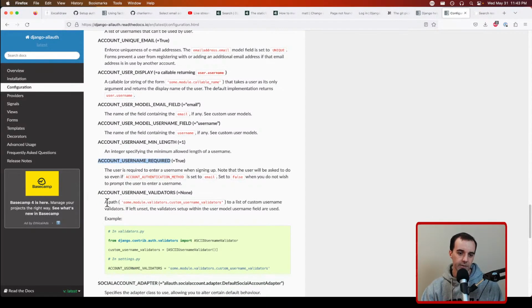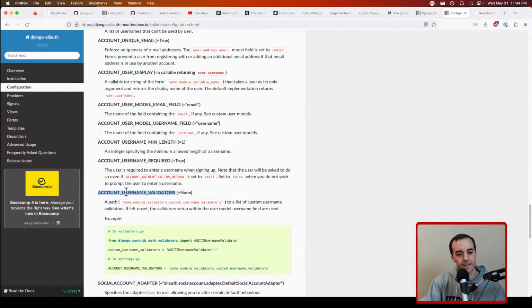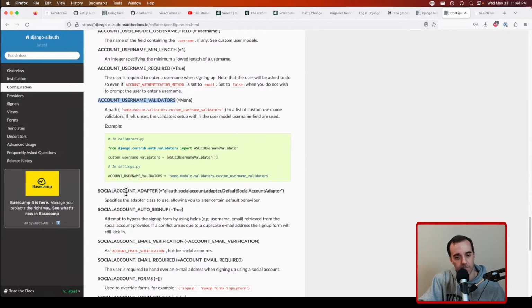Account username validators. A path to a list of custom username validators. Again, email is notoriously hard to validate, so I don't even want to try. So we've got that, and we'll say default. And then we get to the social adapter stuff. So I think we hit the bottom.